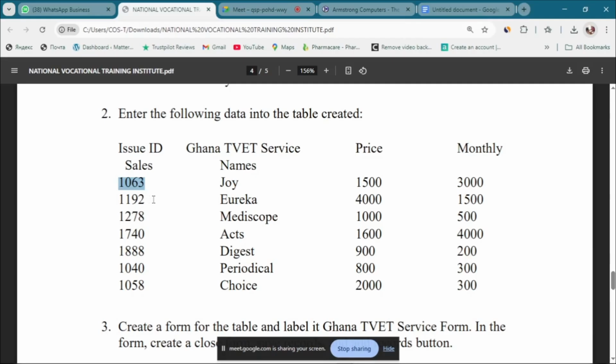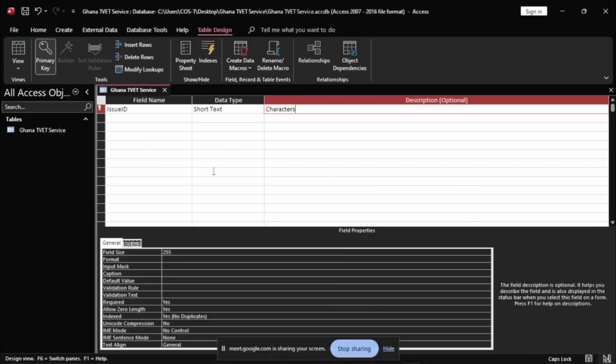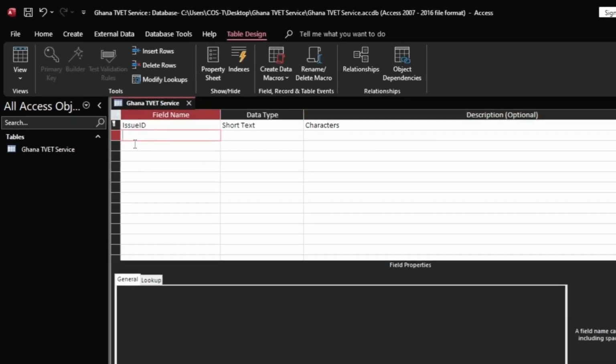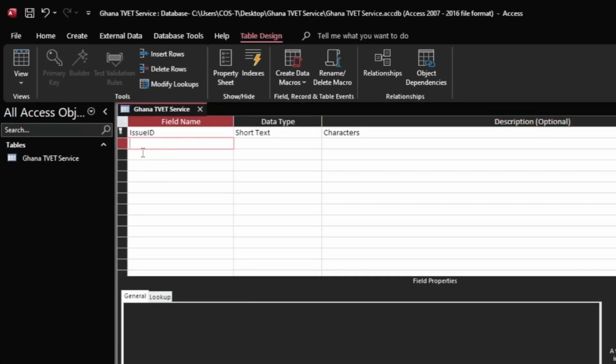Now you've understood this. What I'd like you to do is go directly to your design view. Now, as I am in my design view, where we have the field size down here in the field properties, I'll change the field size to 4, so that the issue ID will accept only 4 characters. Take that out of the way, I'll go directly to the next field. Then I'm going to call it what? Ghana TVET Service name.